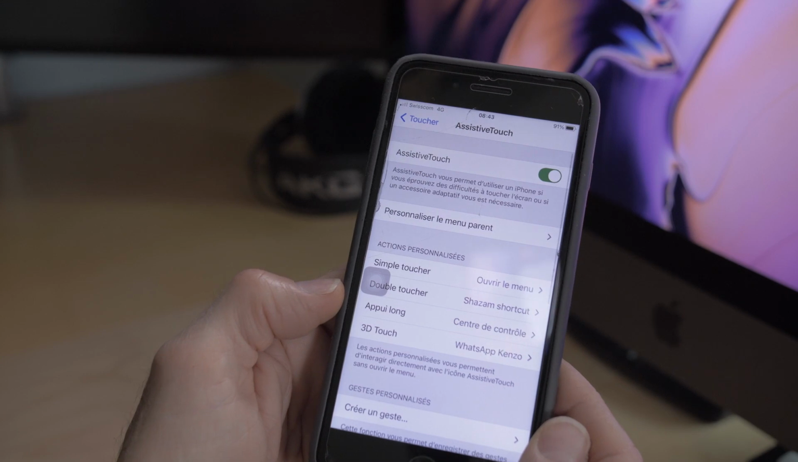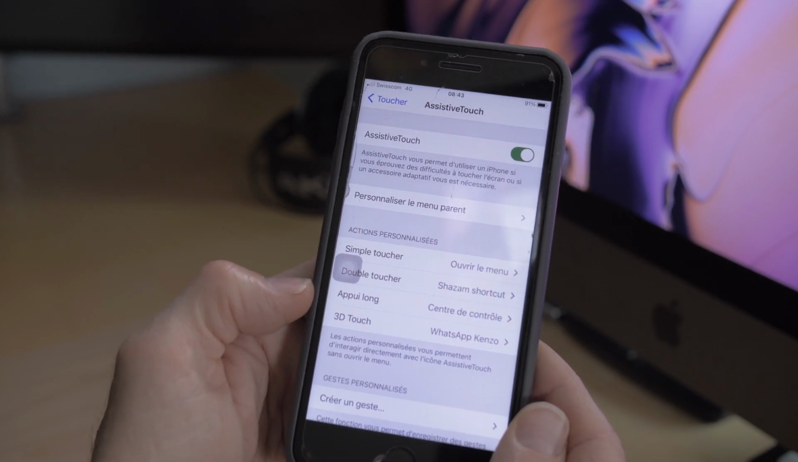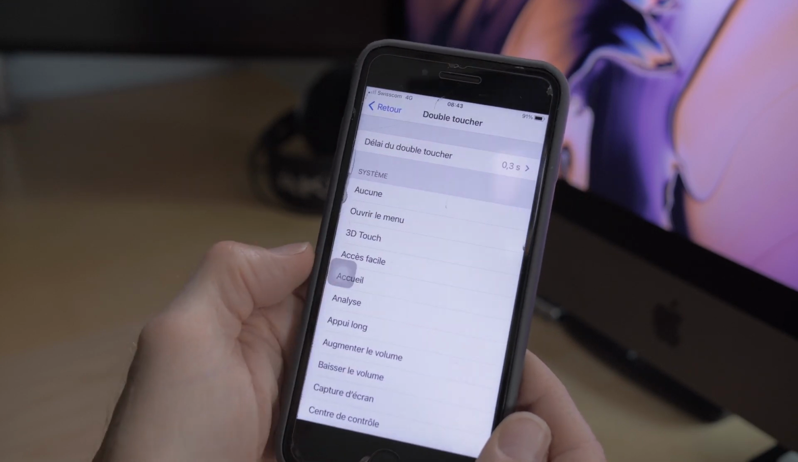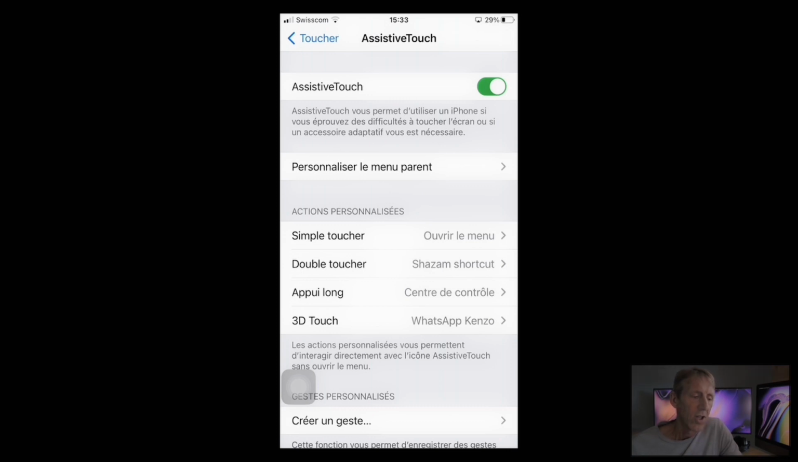Then I've got one touch is just to open the menu. Double touch is my Shazam shortcut. A long touch, the control center. I don't tend to use that because my phone is an iPhone 7 Plus with a replacement screen. It's not an original screen, and occasionally, as in quite often, the long touch and the 3D touch don't work that well. It seems to always go to 3D touch.